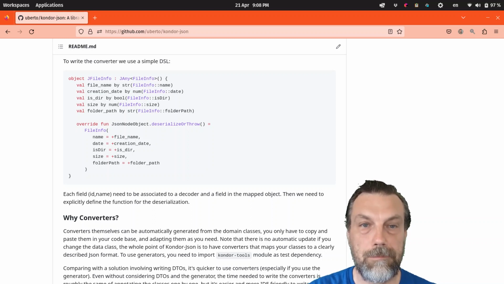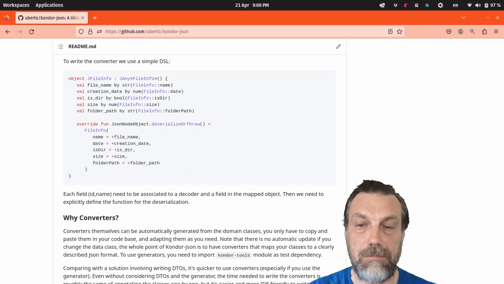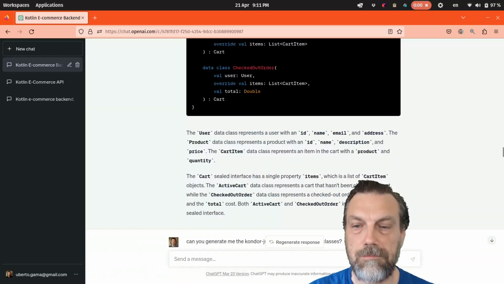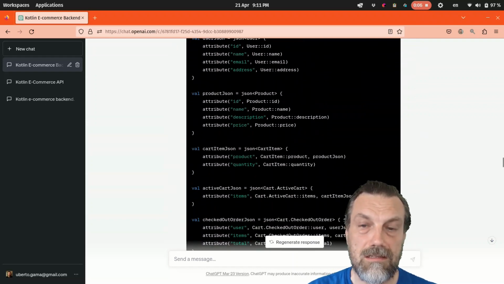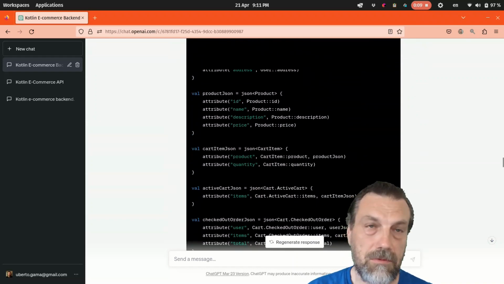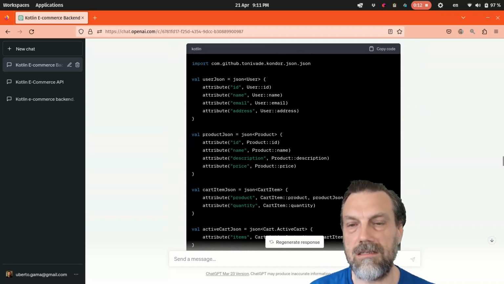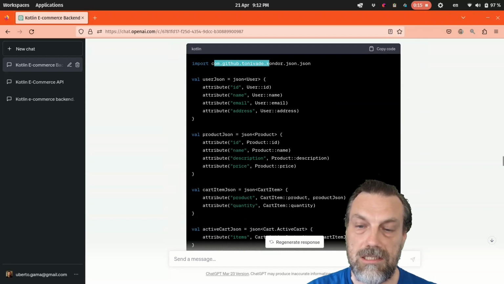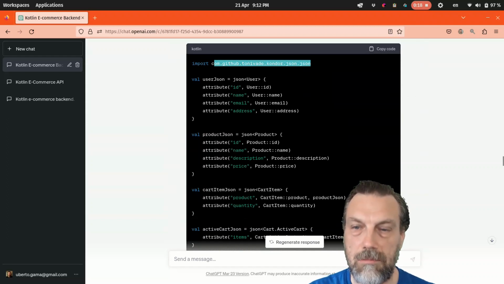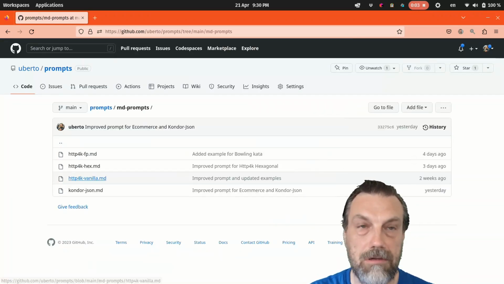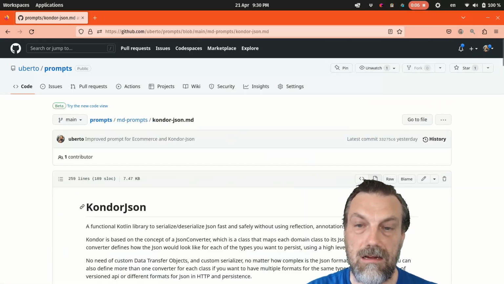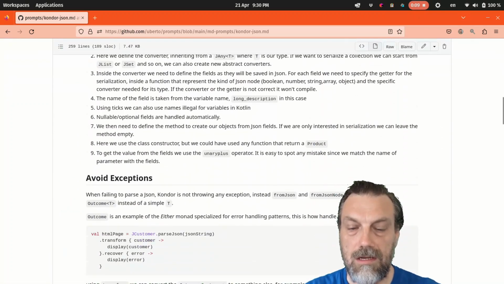Now, you may have guessed what's the next step. So we ask ChatGPT to generate the converters for us. And now the problem is that ChatGPT doesn't know anything about Condor because it's not a famous library. So clearly it's not in its domain of knowledge. So it just basically hallucinates and produces some stuff that is not my library Condor, and it just makes up some random stuff, which is clearly not what we want.